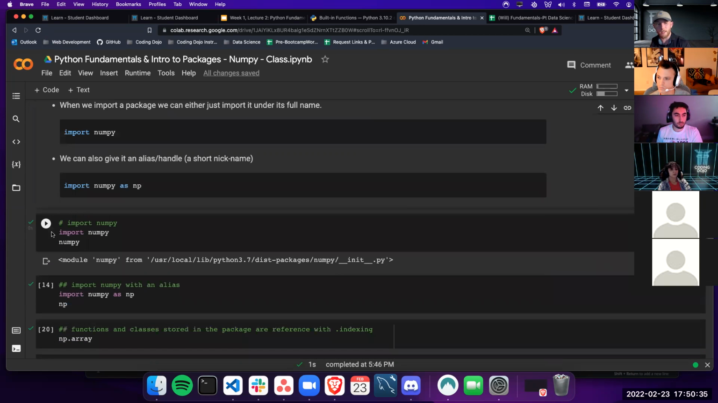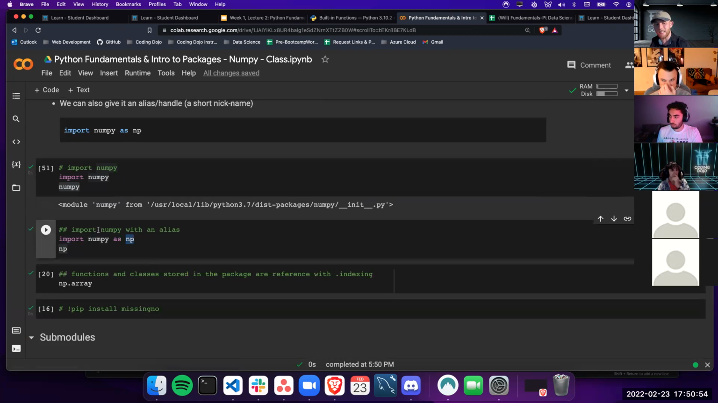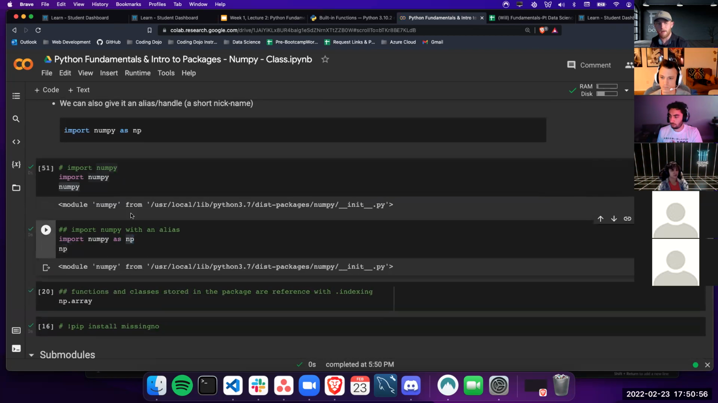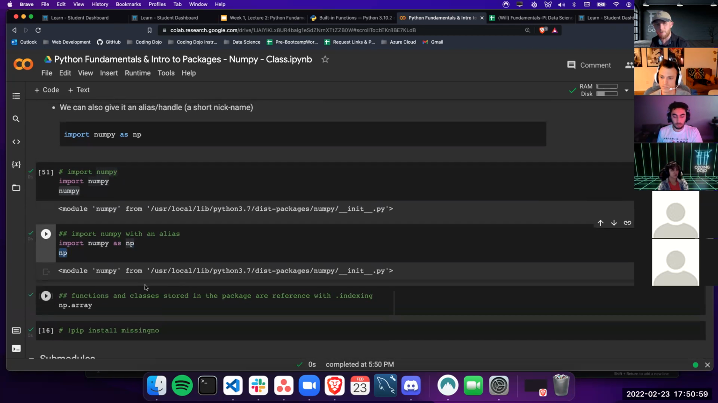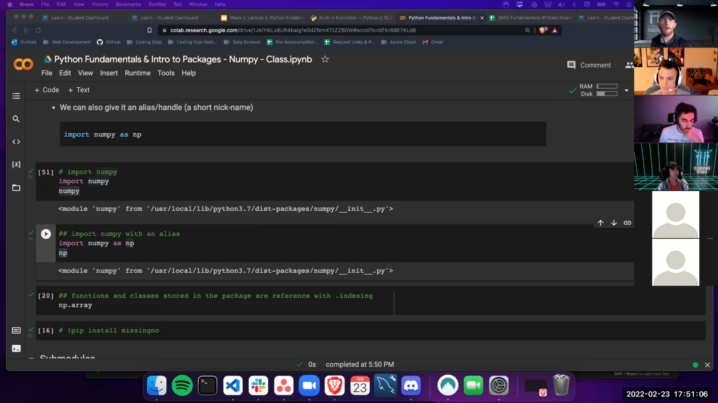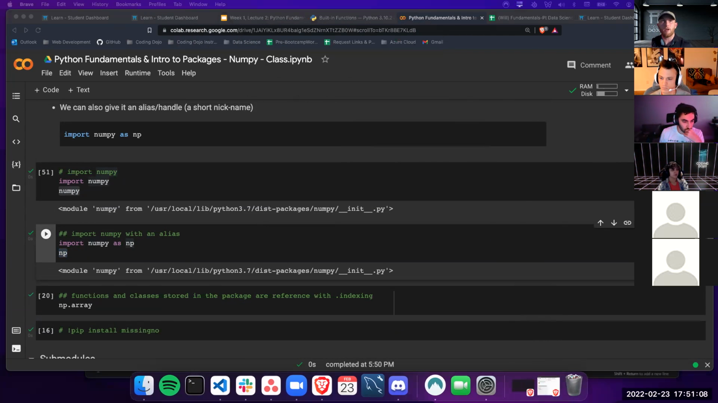So first, let's go ahead and import NumPy. Cool, did that. When I say NumPy, remembering that Google Colab shows the last thing that you say, it shows us that it's a module, and it shows us where it's located from a Google Colab perspective, and we called it NumPy. Now, again, we're going to use NP, so let's go ahead and do that. If I say NP, you see the same thing because NP just represents NumPy. Any questions on importing a package at all?